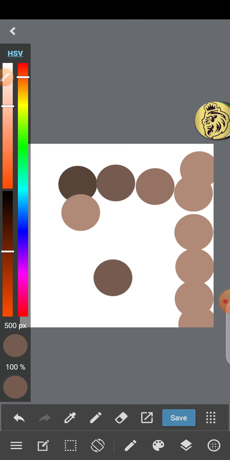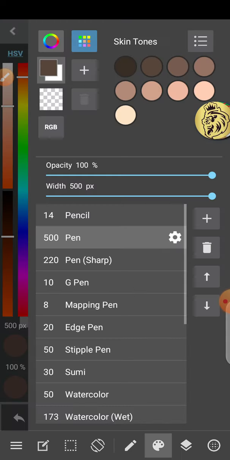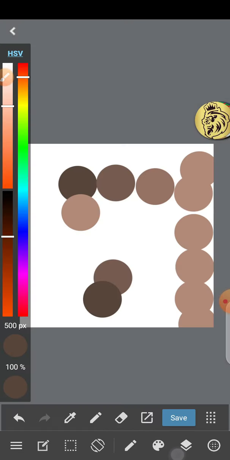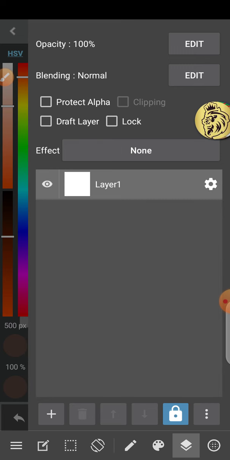So you don't have to keep clicking on this palette tool and going to click here and come back to draw, and all of that. It's just a way to save you time. So that is all right here.